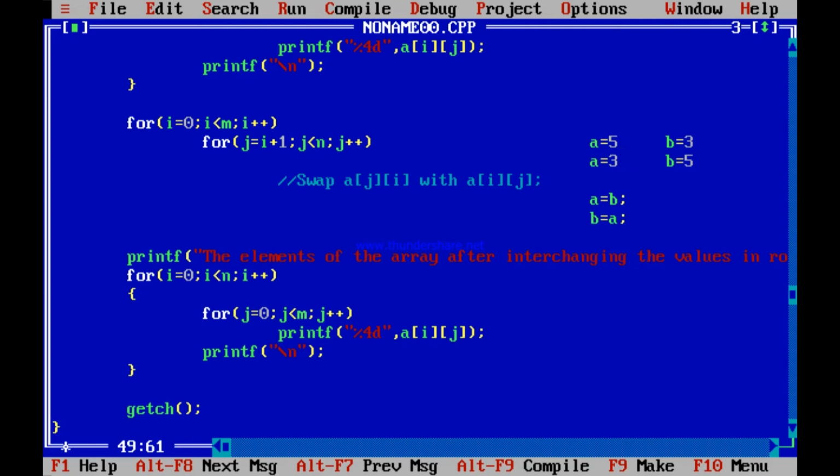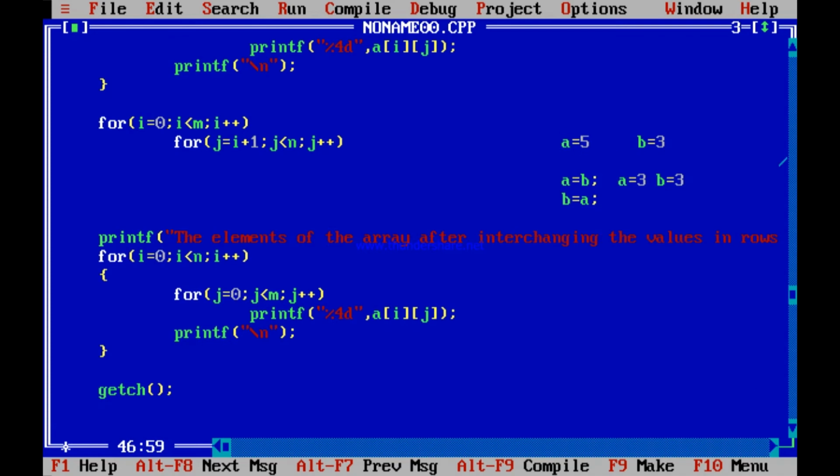As soon as you make A equal to B, A becomes equal to 3 and B also is 3. Please see this. A was 5, B was 3. Now you want to swap so that A becomes 3 and B becomes 5. That is the result of swapping you want. But over here, if you write A equal to B, immediately B is copied to A. What is B? B is 3. What does A become? A becomes 3. So now A equal to 3, B equal to 3.